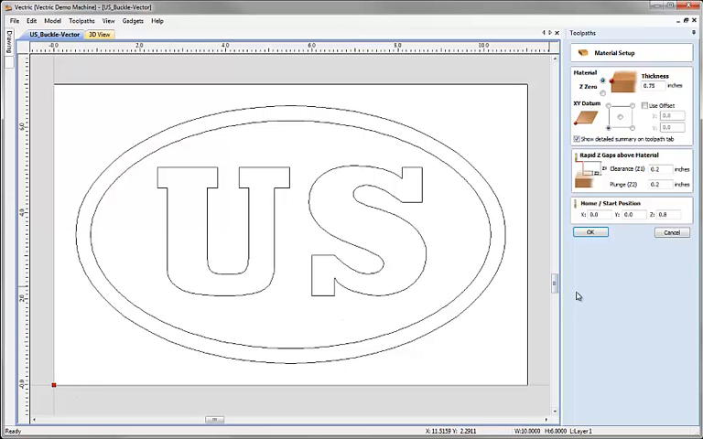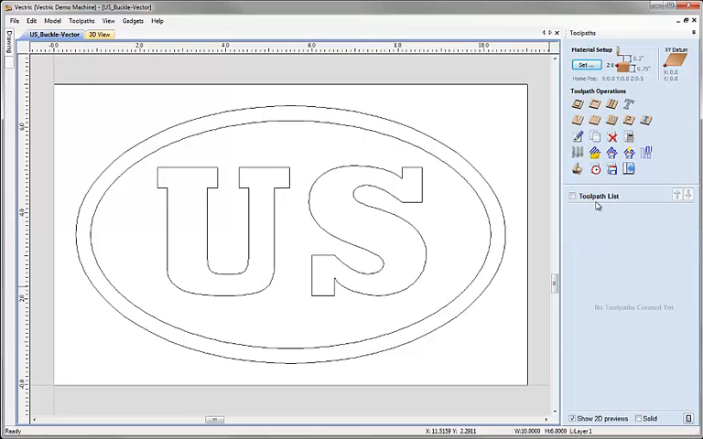Need to come down and double check that my rapid gaps are reasonable and my home start position is reasonable too. May just edit that to be X0, Y0, and in this case Z 0.5, and we'll hit OK. Of course, with all toolpath examples, if you're planning to cut this, you'd need to make sure that the settings were appropriate for your particular setup.